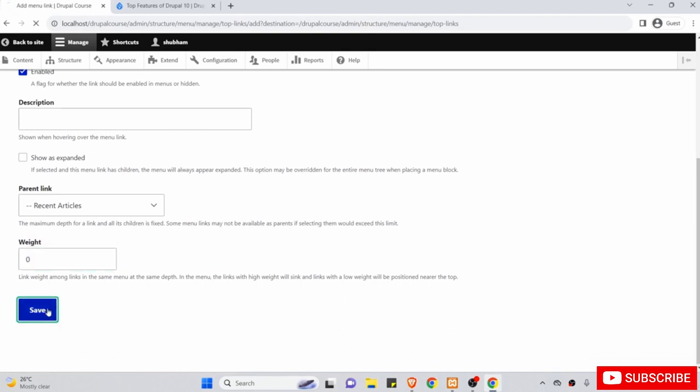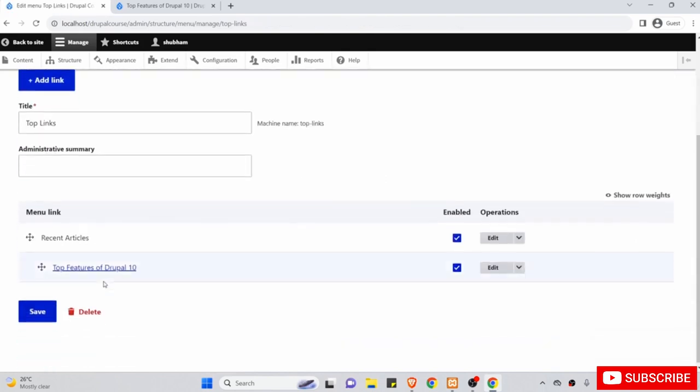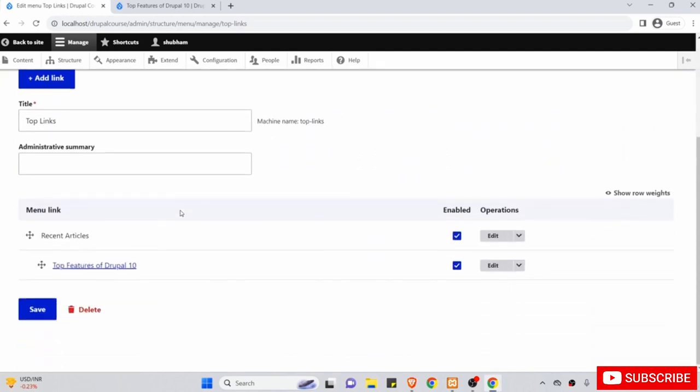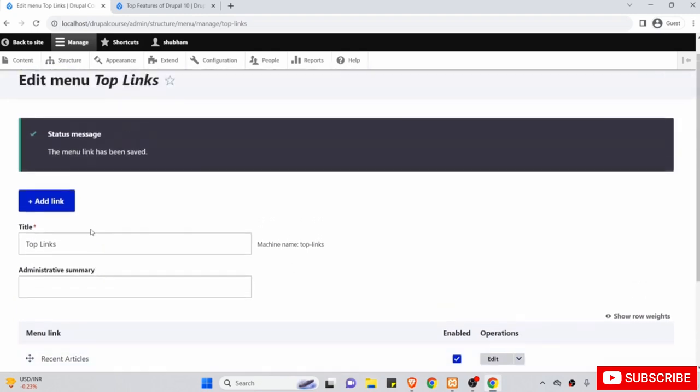And then I will click on save, and then you will see here that this top features of Drupal has been added as a sub menu item to this recent articles. Alright, so our menu link has been saved, and this is how you add a sub menu item to any link. Now let us go ahead and add two more links.